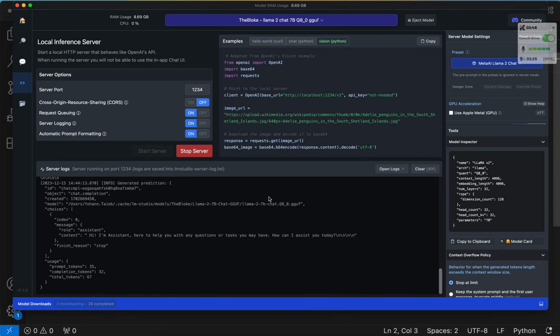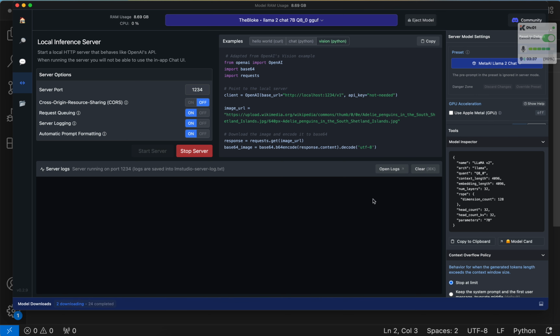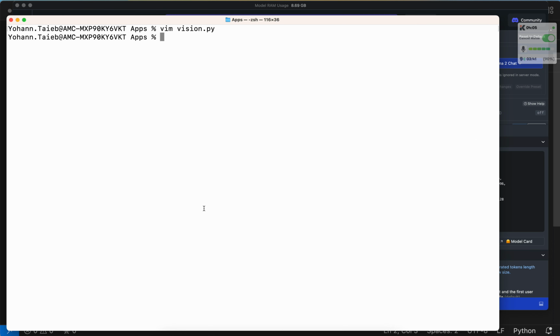First, I'm going to show you an error. Why? Because look, I'm using the Llama 2 model, and Llama 2 is not a Vision language model. It's a chat language model. So obviously, it's not going to work. So I'm clearing the server logs, and I'm going to go and run this by doing python3 vision.py.